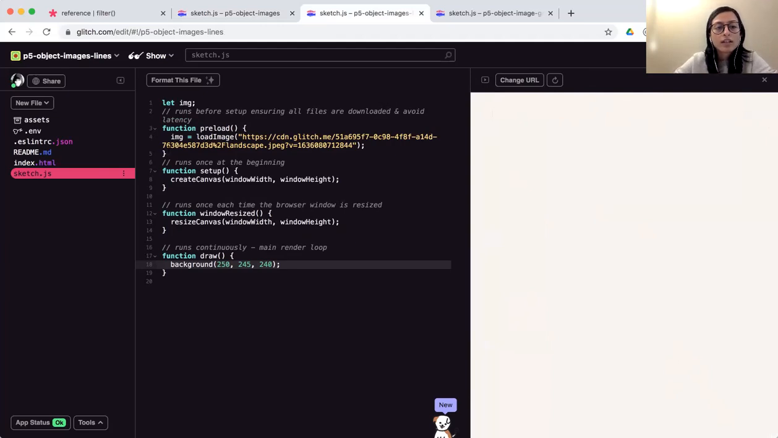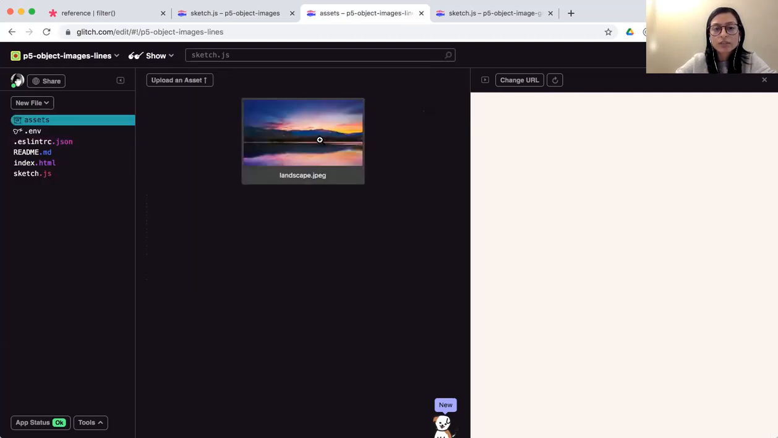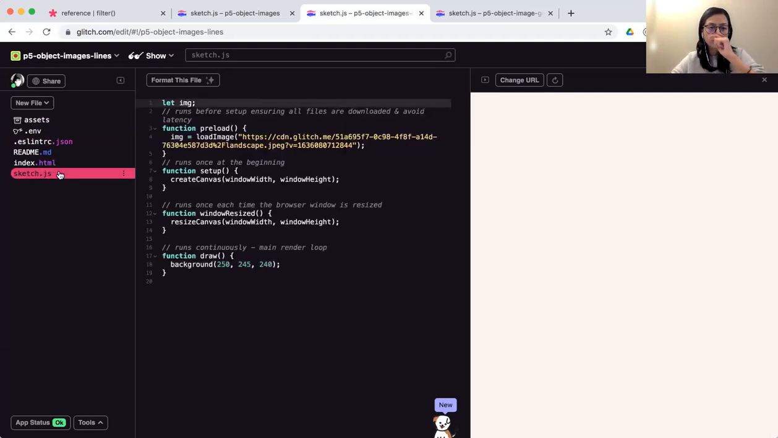So I've kept these things similar. You already know that we want it to be preloaded. I've already given it a variable, but here, of course, the link is changed because I'm using a different asset. You can always go back and get your URL. You can always upload the image here. Now it's already on the Glitch server, and I've given it access to the file path. We are going to start working on how we can go about it.